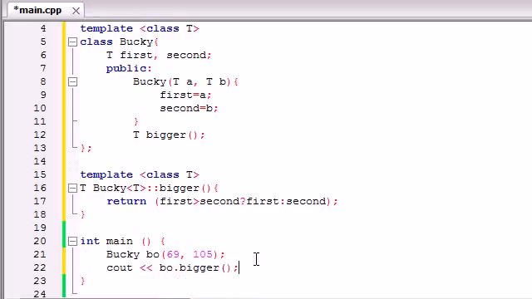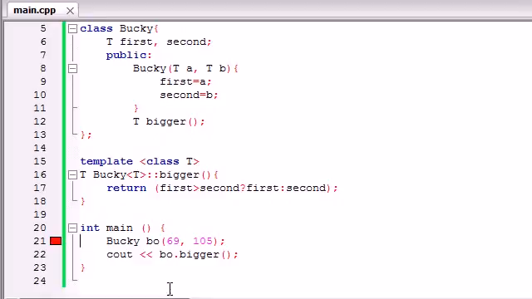bo.bigger. And remember, this bigger doesn't take those two numbers as parameters. Since this class already has two variables in it, it's just going to go ahead and grab those variables. So as you can see in this bigger function, we don't need to pass it in those two numbers, it already has it. So let's go ahead and build and run this, and you say, alright, what the heck is this? Why are we getting an error message? Well, let's read the error message. I'll show you guys what it says. Missing template arguments before bo.